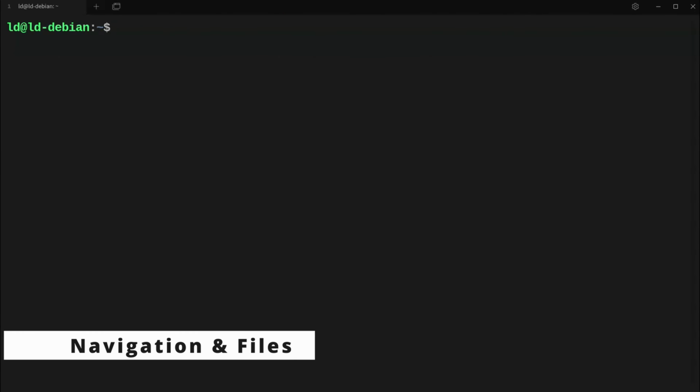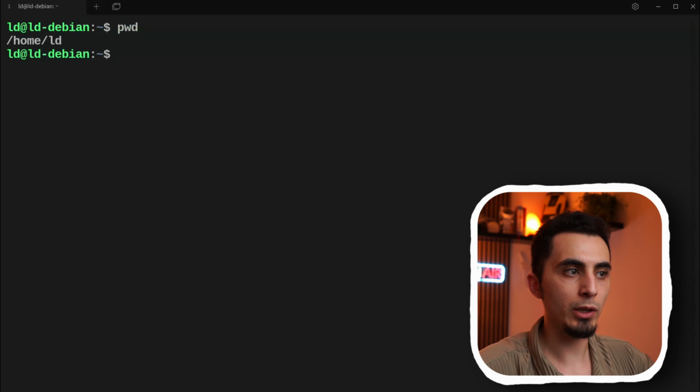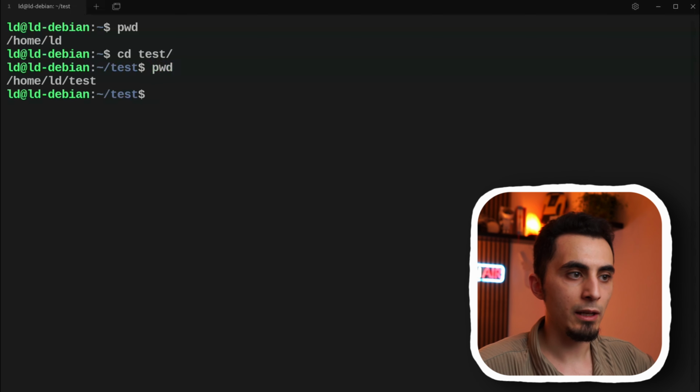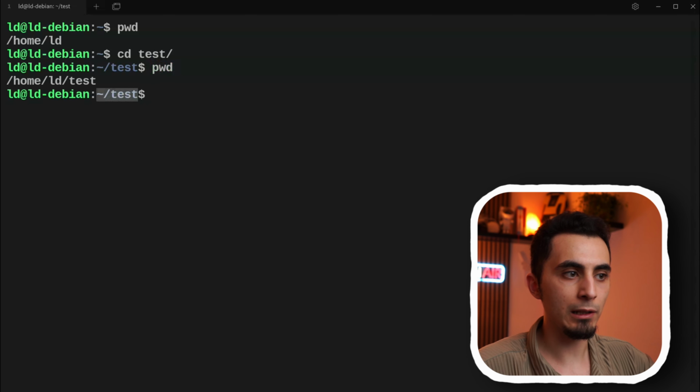The first command, and before doing anything, where am I? Just type pwd, and here you can see right now I am inside my home directory. So inside a folder called home and a subfolder called ld. I will move to the folder called test, and now if I type pwd, as you can see, now I'm inside this folder. You can see this here actually. I'm inside tilde, which means home, so the home directory of my user, which is called ld, and then I'm inside test.